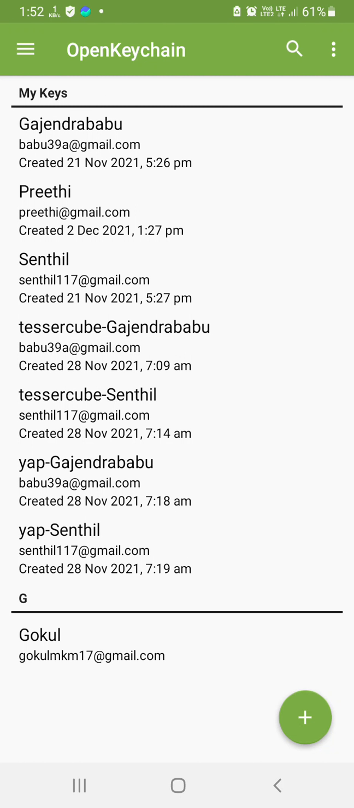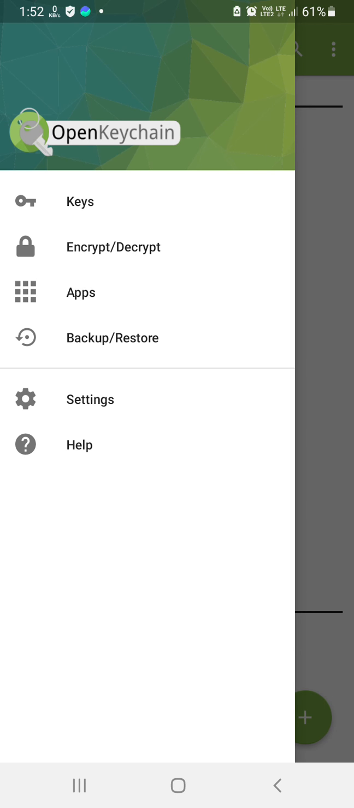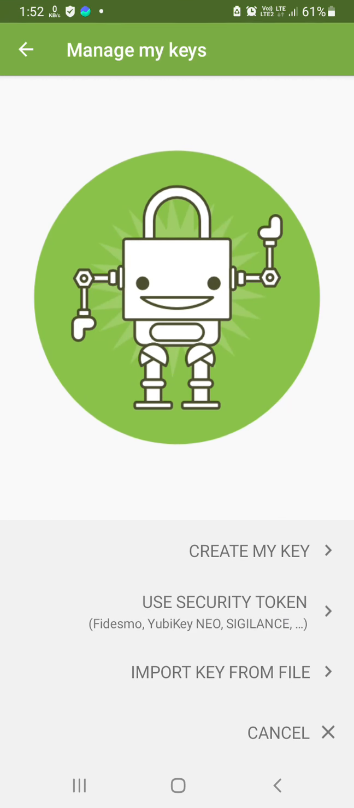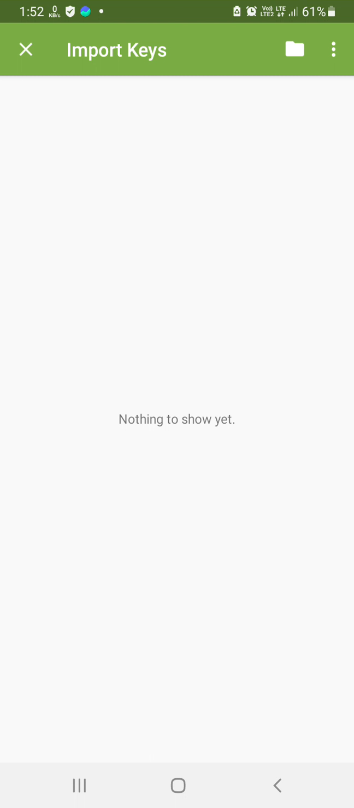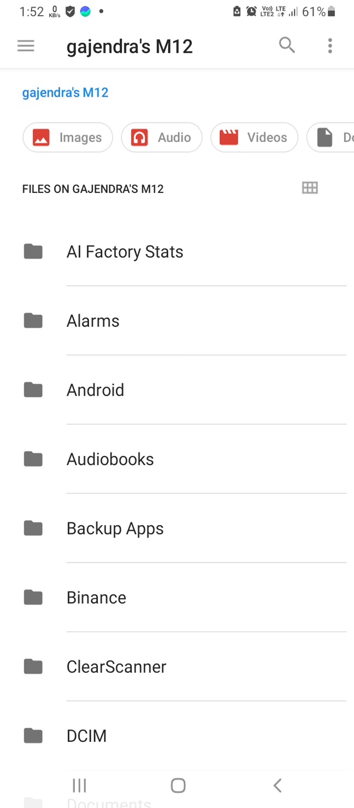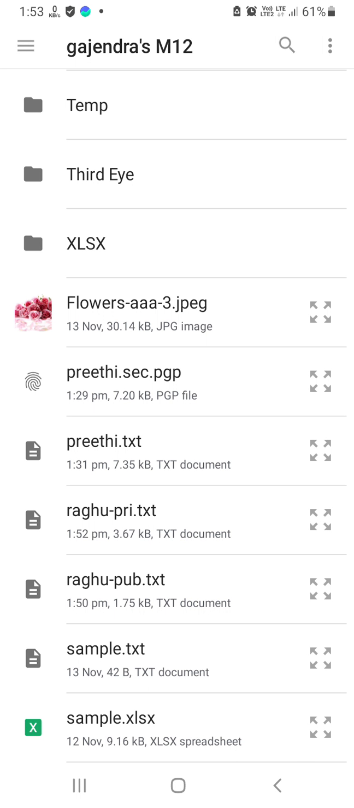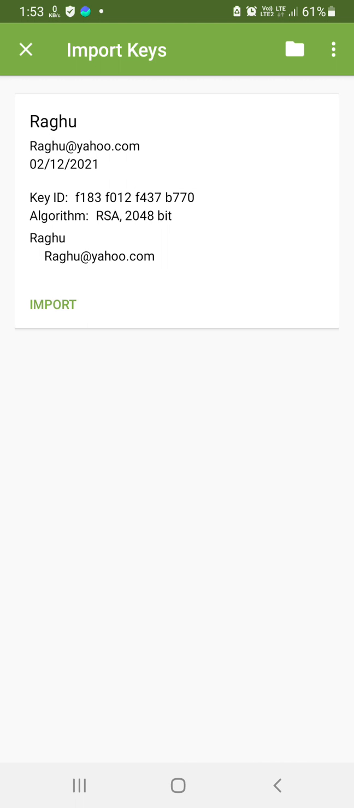There are three lines in the top LHS. Go there and select keys, and then there are three dots on the top RHS. Select that, manage my keys, import a key from file, and then select the folder icon which exists in the top RHS. Then it takes me to internal storage where that txt file exists. Just now we have copied Raghu public and Raghu private. So first I select the Raghu public key txt. I select that. Now it has come to OpenKeychain.